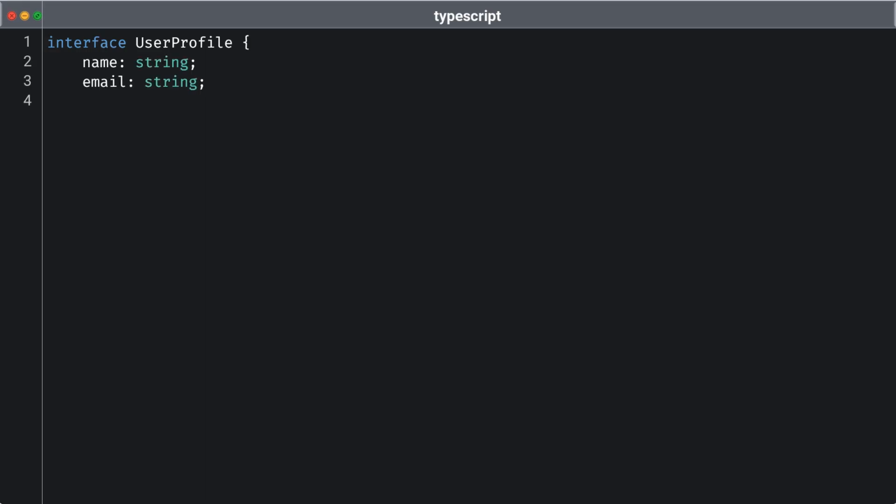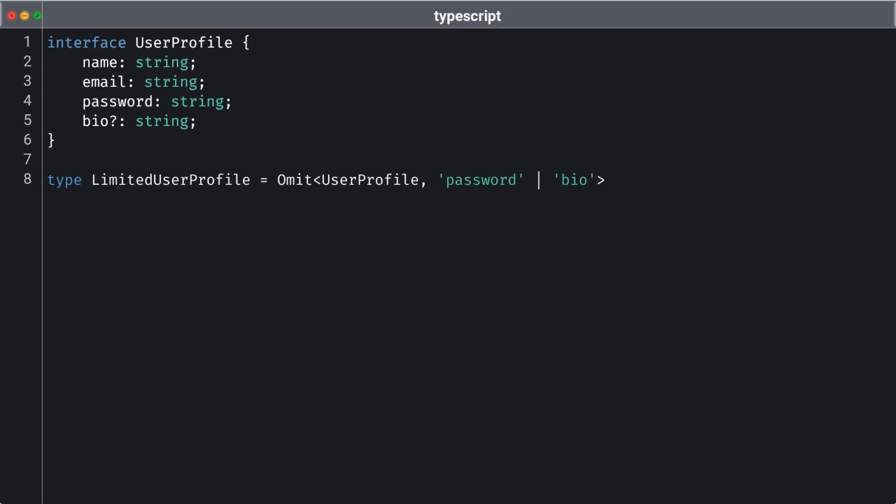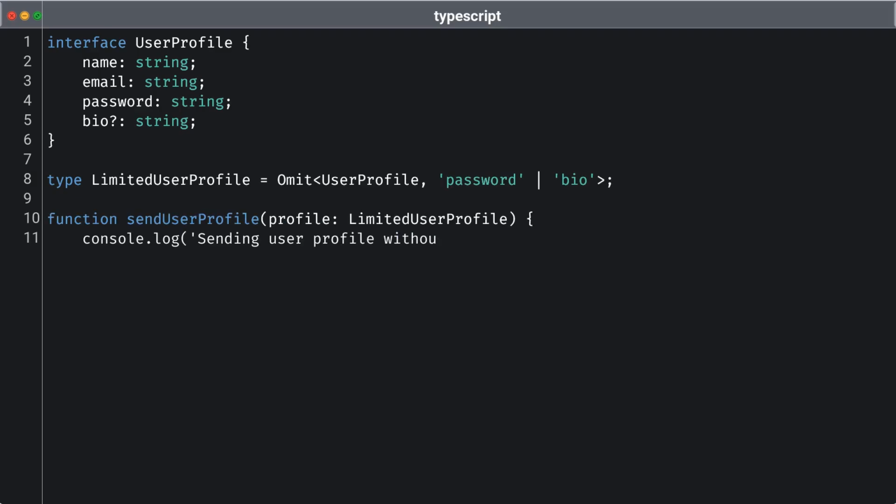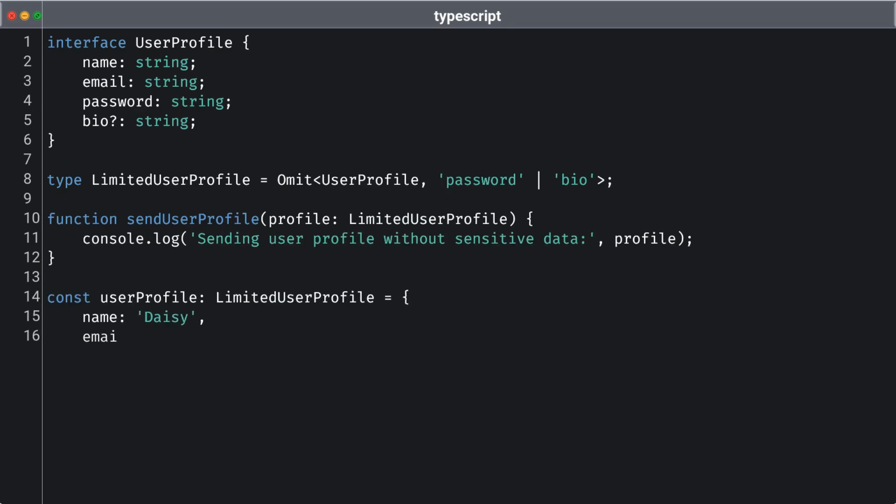Now let's see how we can implement the Omit utility type in TypeScript to create safer representations of our data. In this code, we define an interface named UserProfile, which encapsulates user-related information, including sensitive details like password and an optional bio. Here, we want to create a new type, LimitedUserProfile, which excludes the password and bio properties to ensure that we don't expose this sensitive information when sharing user data.